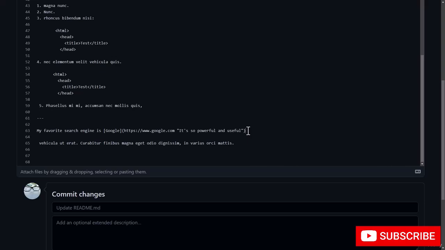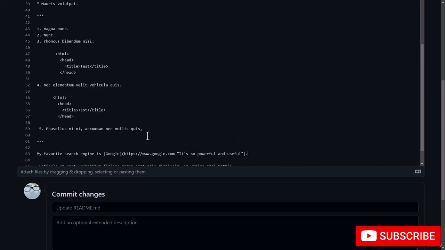Also, you can optionally add a title to a link, and we have a title here in this example, which is "It's so powerful and useful." This is as a test. You can replace it with any title as you wish. This is to clarify these concepts. And in the output, if the user hovers over this link, he will see this title. It's so powerful and useful.